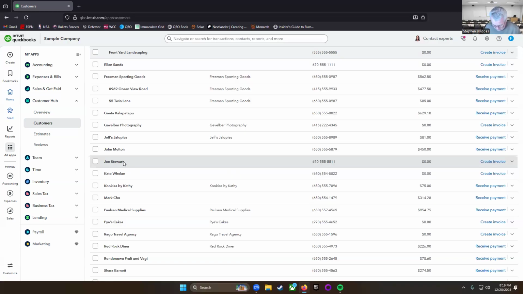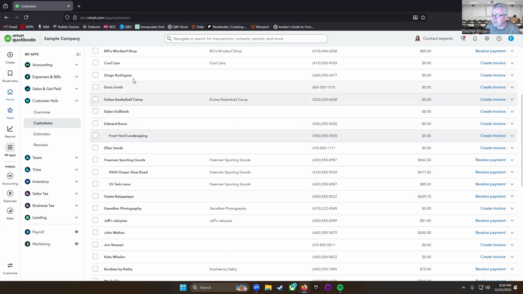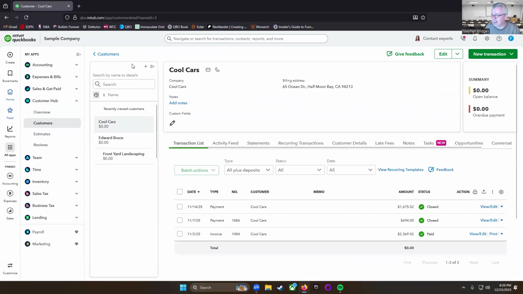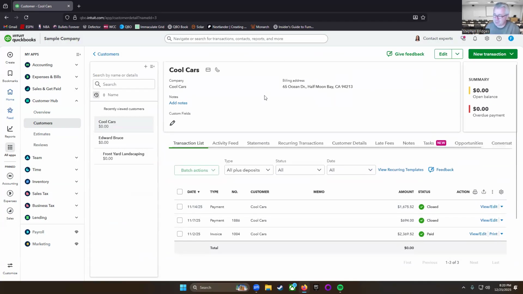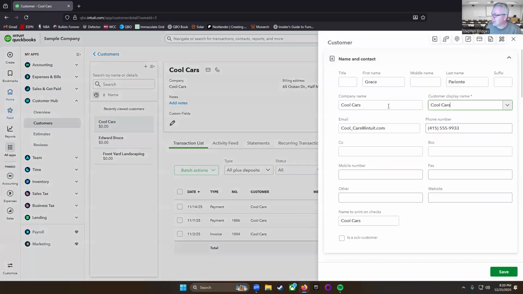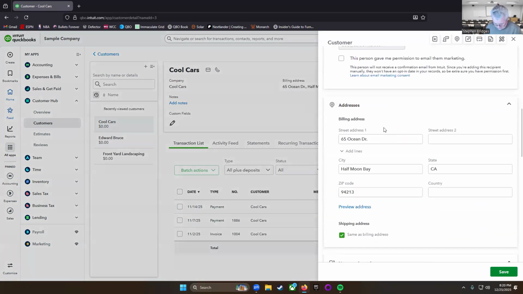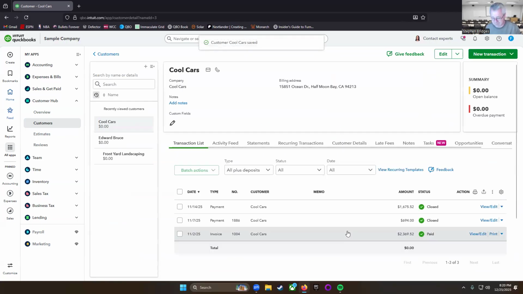So we go in here. What are we doing here? We're changing the address of Cool Cars. So we go in here and we just click anywhere on that line and it brings up the main Cool Cars page. Again, got all these pop-ups. Get here to this main Cool Cars page, and here's where we edit it. Go in here, and we're changing the address to somewhere. So it's from 65 to, anything else the same? Yes, to 15851 Ocean Drive. You save it, it's edited. That's fine.